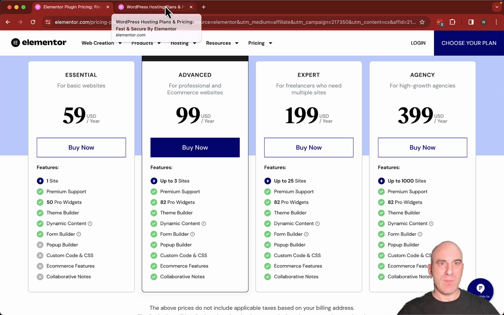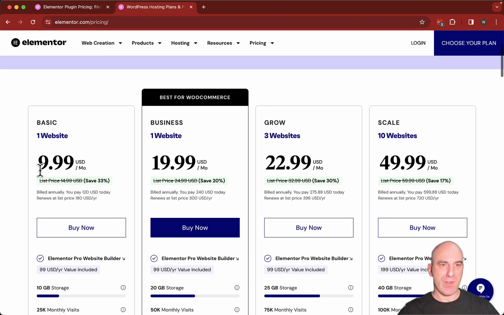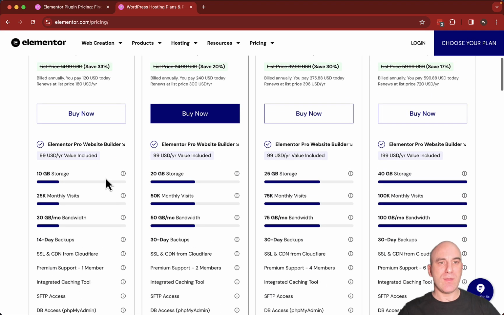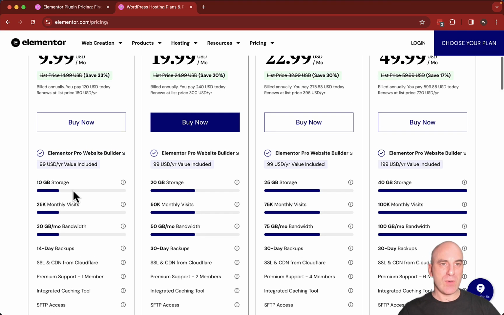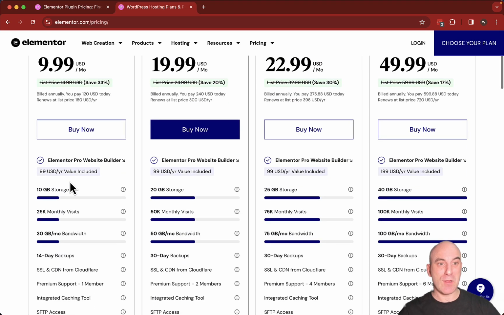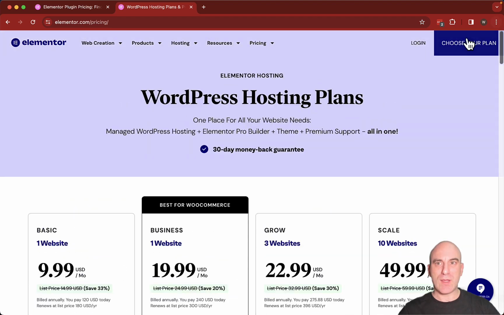So the Elementor hosting offer is currently $99.99 a year, and it includes the Pro plugin and the hosting. Even when comparing it to a separate hosting, it means that we will pay around $7 a month for hosting. So it's a pretty good deal. Let's open an account and see how it works.